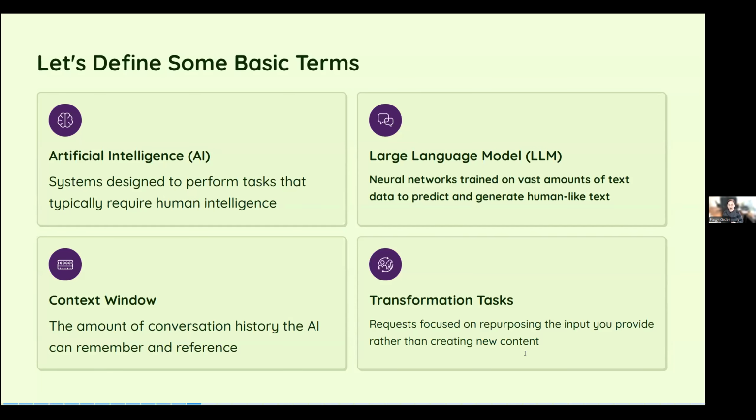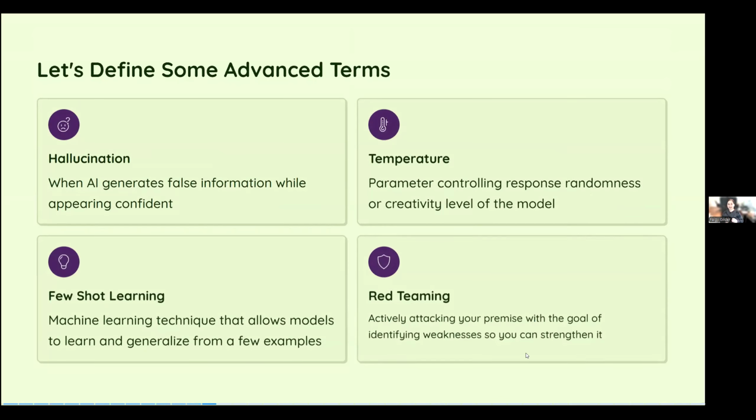Transformation tasks are requests that focus on repurposing the input you provide rather than creating something brand new. And I recommend transformation over creation most of the time. Here are some more advanced terms for those of you who knew those terms already.